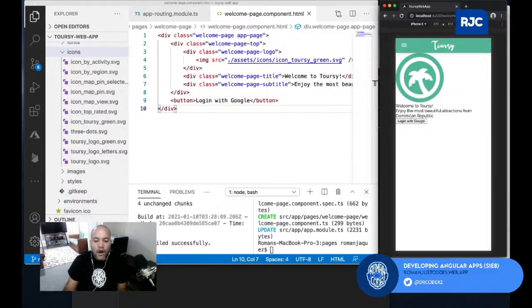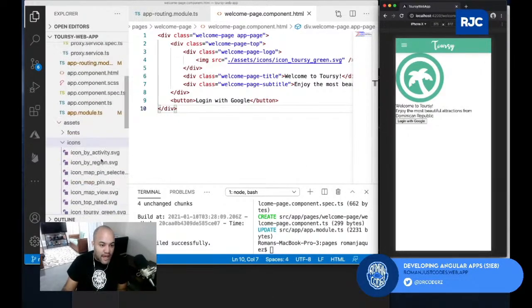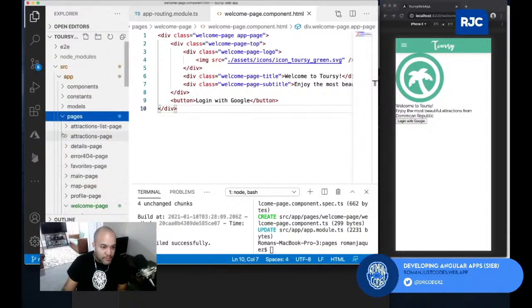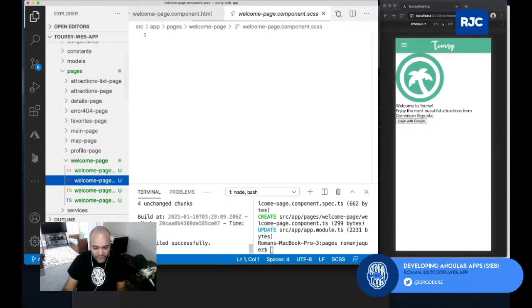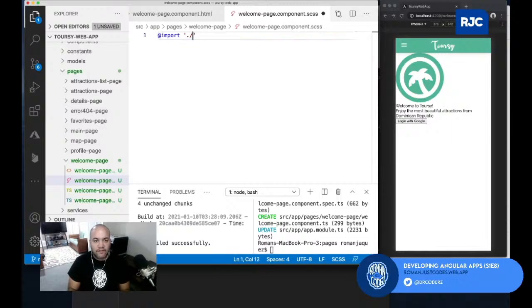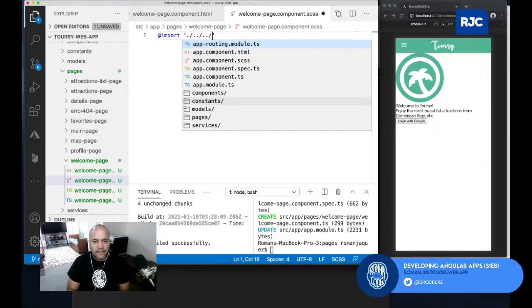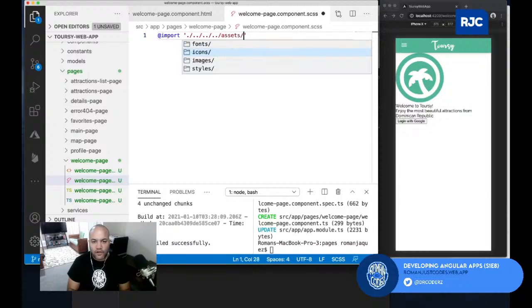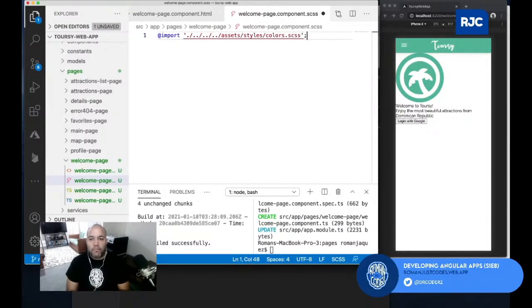Perfect. Okay, that's it. So now I want to start adding some of those classes and styling it correctly. So let's go to that corresponding component, which is the welcome page. And then in here, I think I want to use some of the colors. So I'll just go here and say import, and then let's go find that class that has the style that has a color. So assets, styles, colors. There you go. Perfect. The top component, remember, is just called welcome page. So I'll just call it the same thing, welcome page.